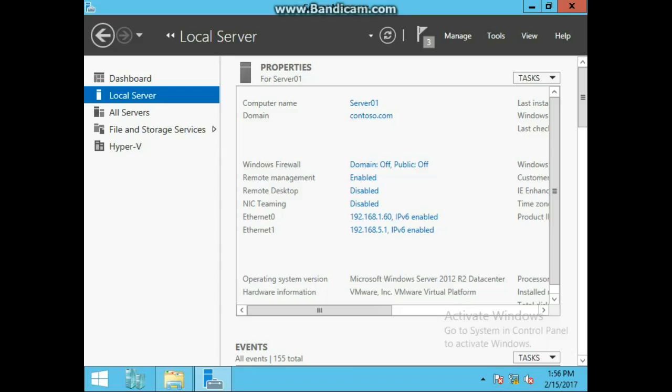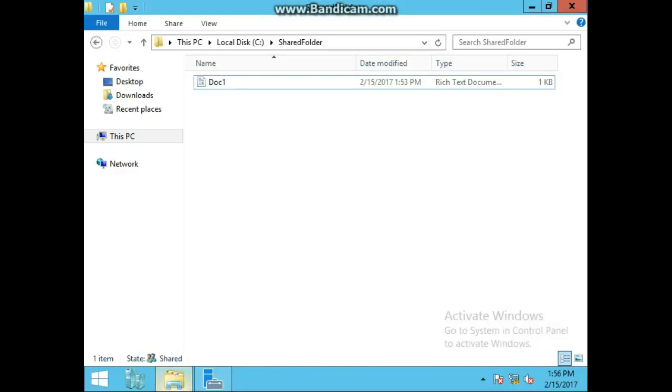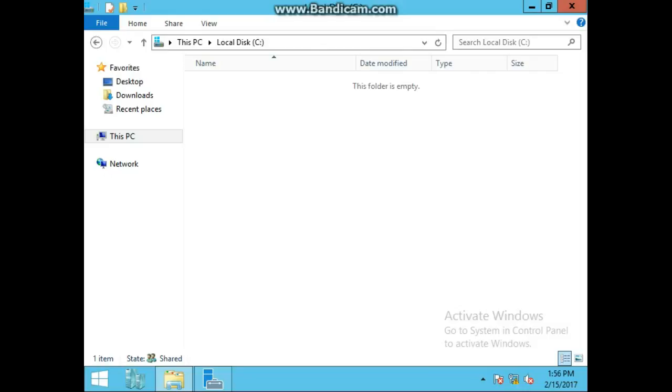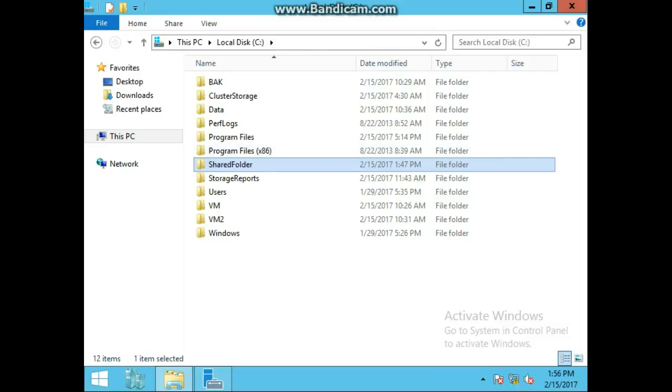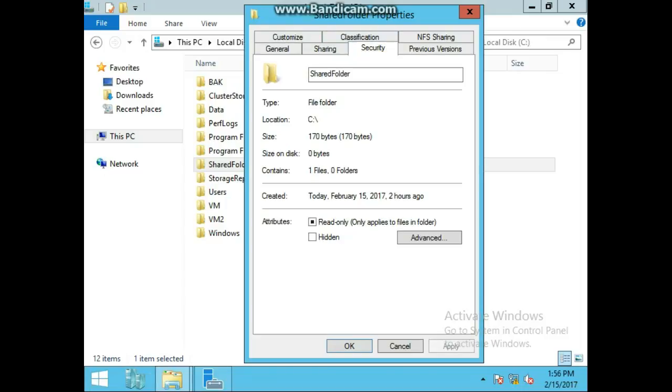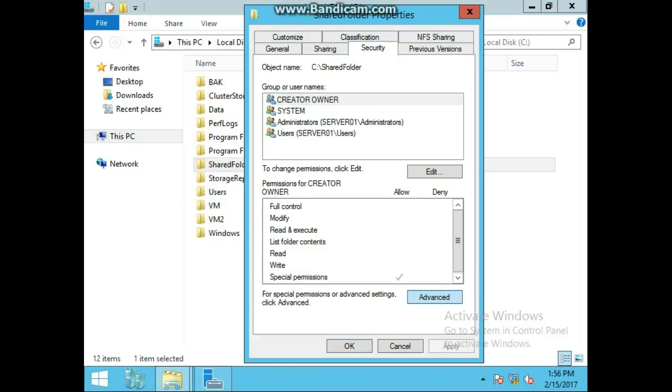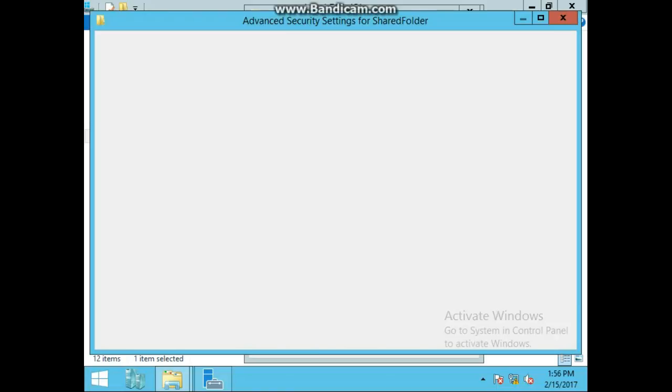Alright, so let's go ahead and begin with exercise 6.2, implementing a central access policy. So inside of Server 1, I click the File Explorer, which we still have open. I'm going to right click our shared folder drive, Properties, Security tab. I'm going to click Advanced, click Add.